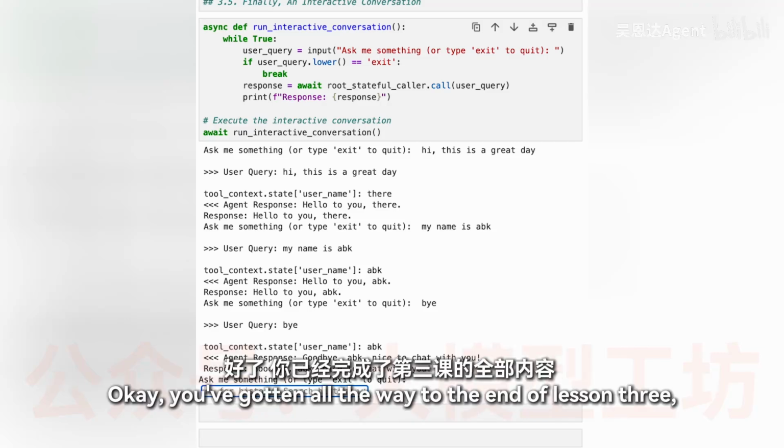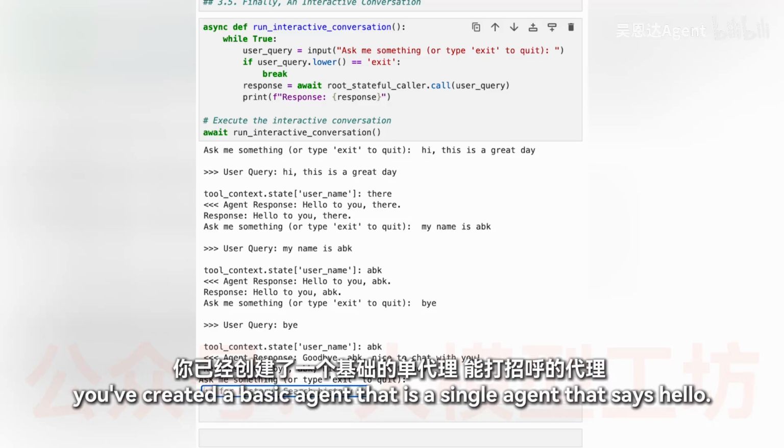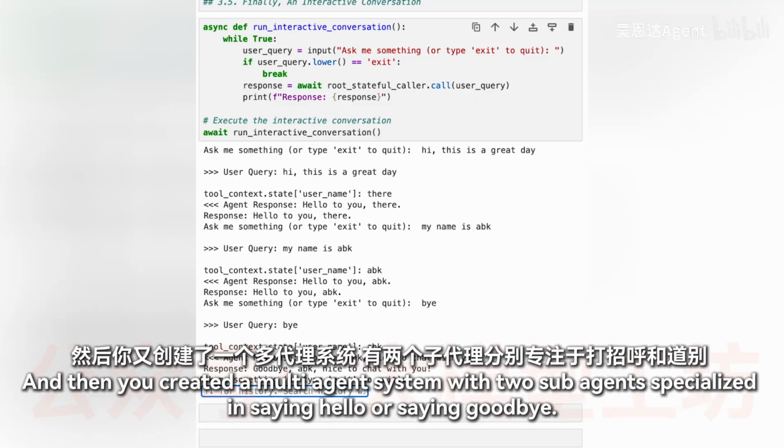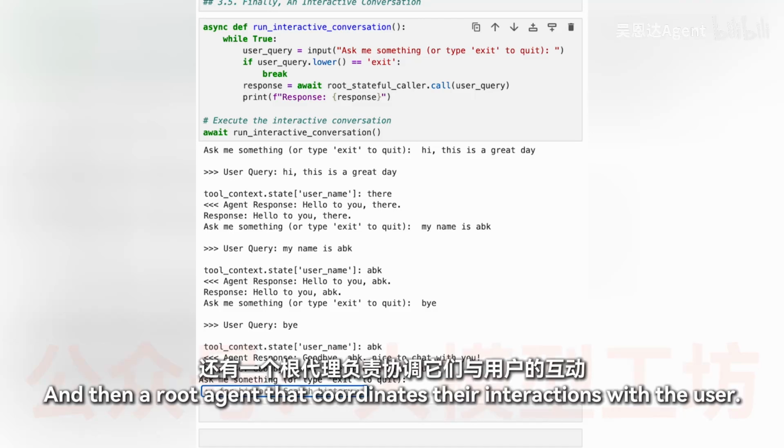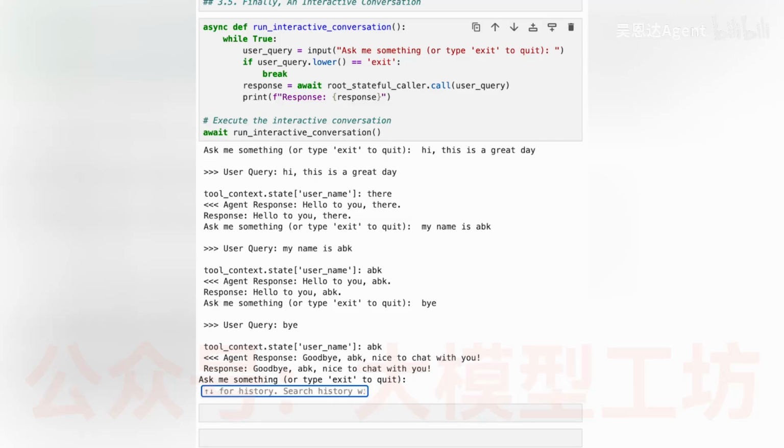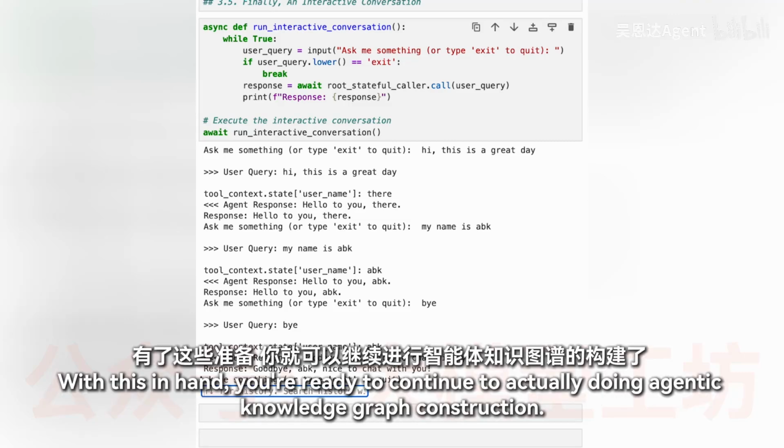Okay, you've gotten all the way to the end of lesson 3. You've created a basic agent, a single agent that says hello. Then you created a multi-agent system with two sub-agents specialized in saying hello or saying goodbye, and a root agent that coordinates their interactions with the user. With this in hand, you're ready to continue into actually doing agentic knowledge graph construction.